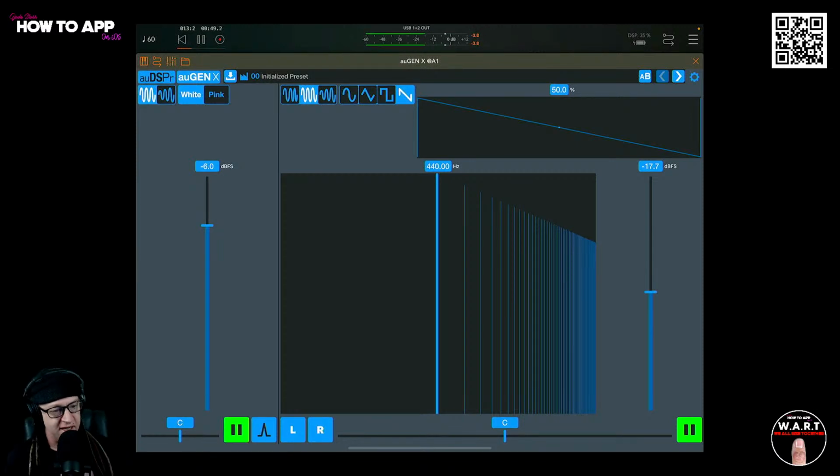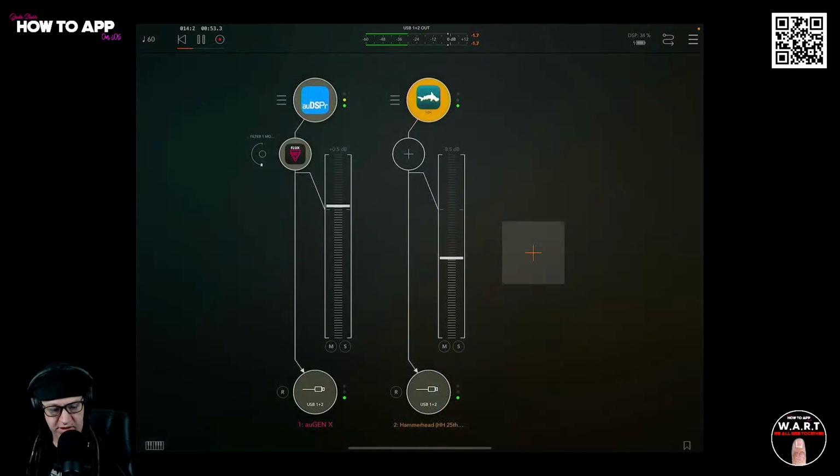So what I've done here with AU Gen X, I've turned on the noise, the white noise. So if you start thinking about it, you can actually create hi-hats, snares, kick drums, bass lines, all just from using a sine wave or anything, because there's so much movement with this, yeah?